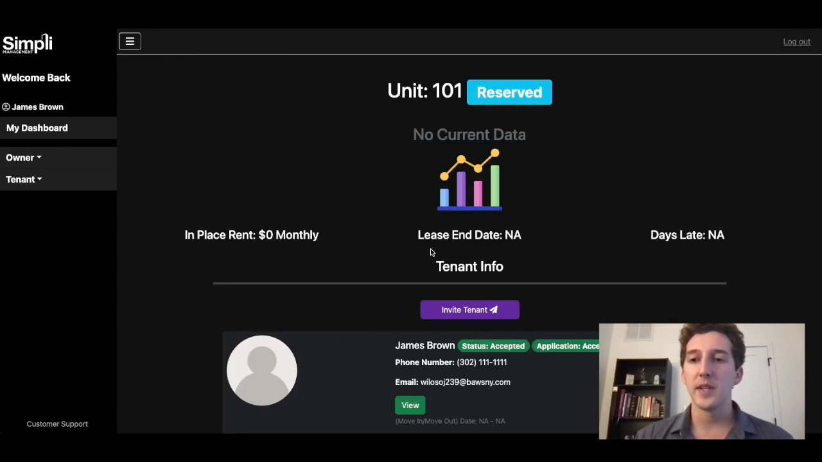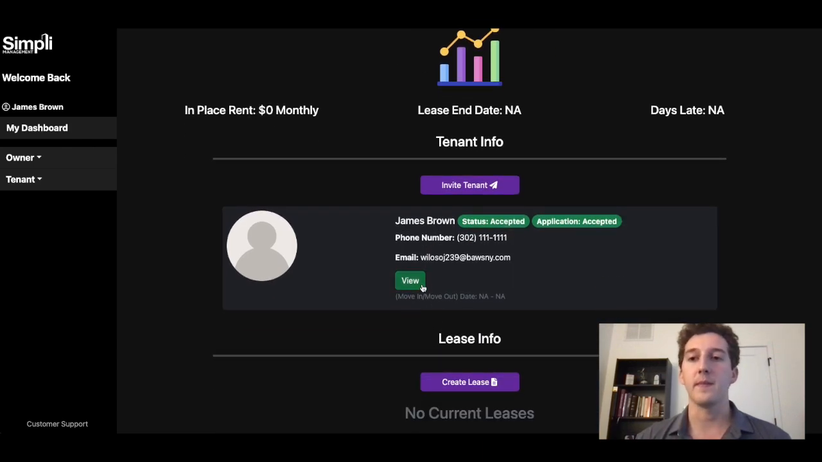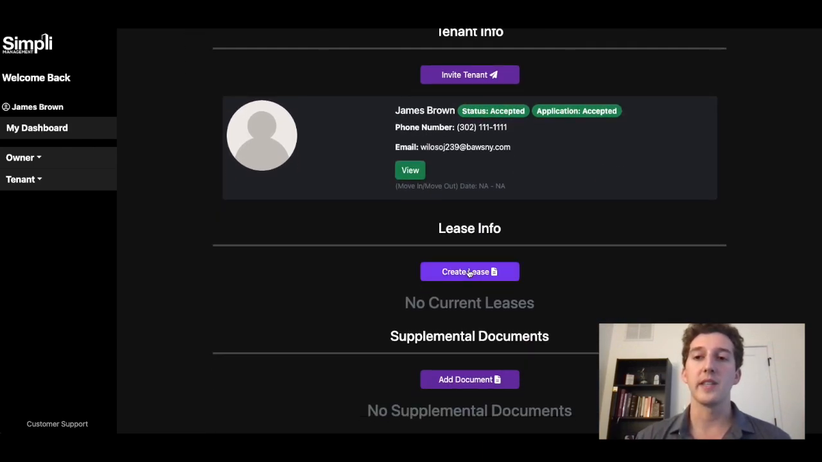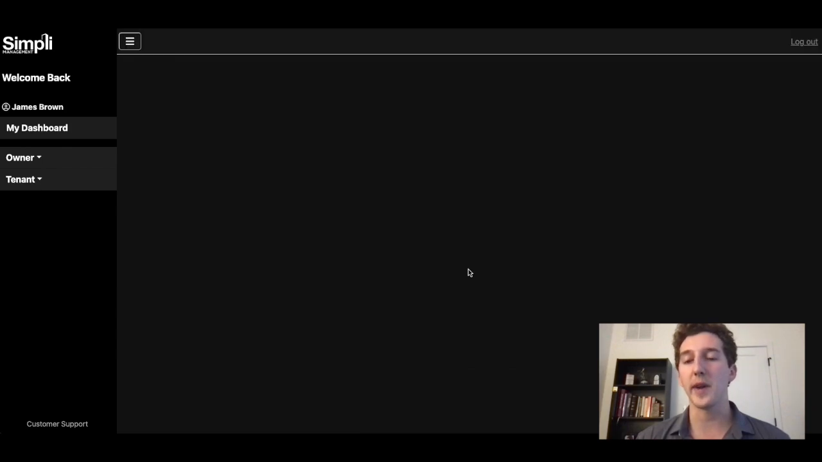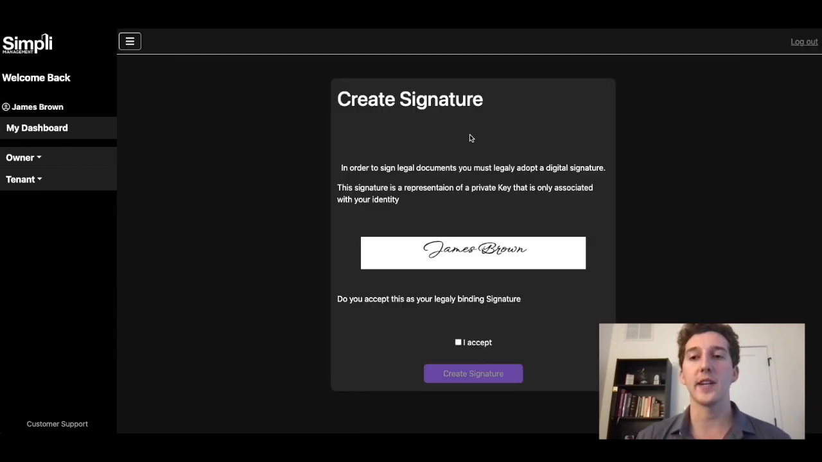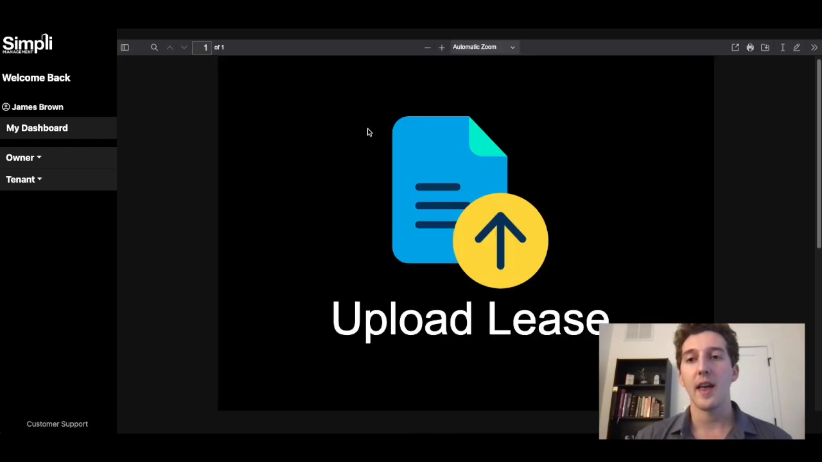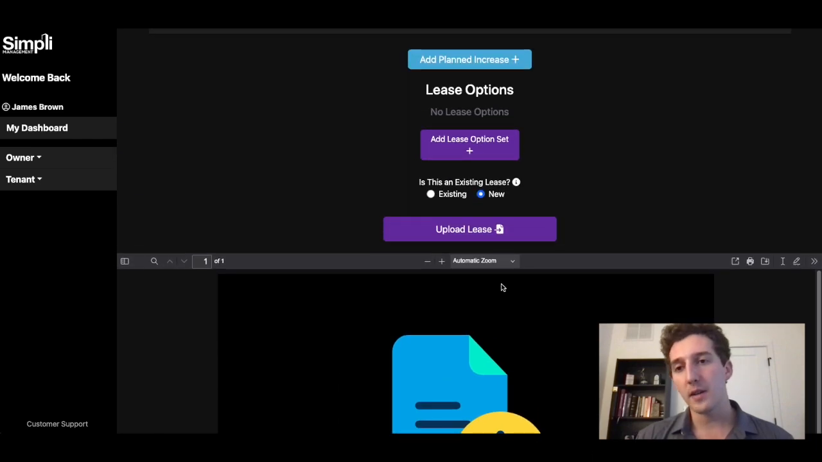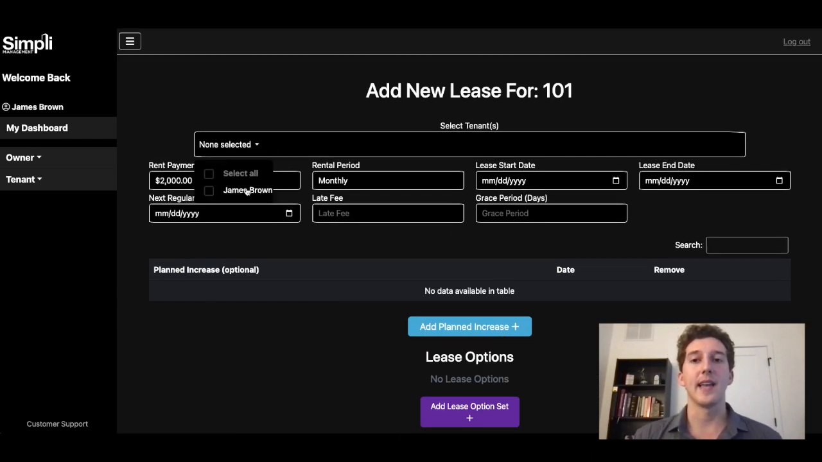So now that they've been accepted, we now need to go ahead and set up a lease for them. So we'll jump down to the lease info section and we'll click create a lease. So this will load, and then we have to go ahead and create a signature for us to sign the lease with. So we'll go ahead, create the signature, and then scroll back up to the top here, and we'll go ahead and select our tenants.